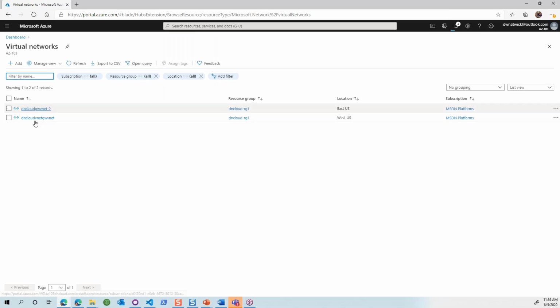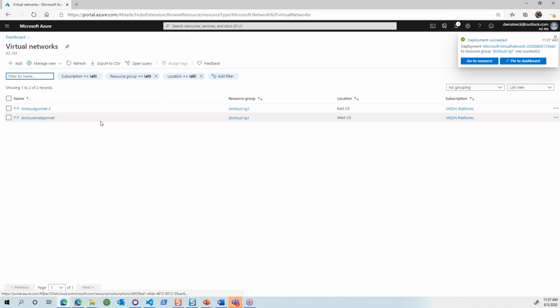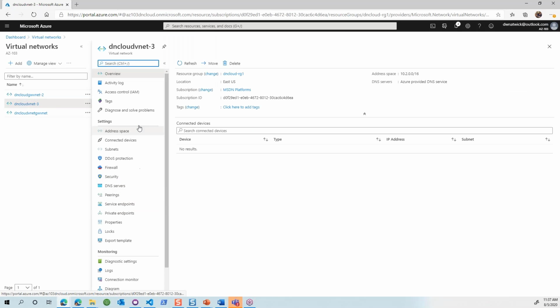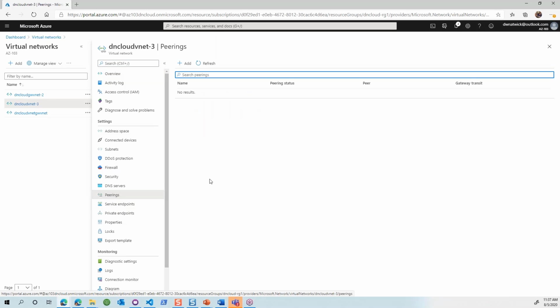So we do have our virtual networks here, and these are isolated virtual networks. They're in two different regions, but what do we want to do? And my other virtual network has already been created. So now I have three virtual networks. So what do I want to do to get these connecting and communicating? What I need to do here is I want to peer these networks.